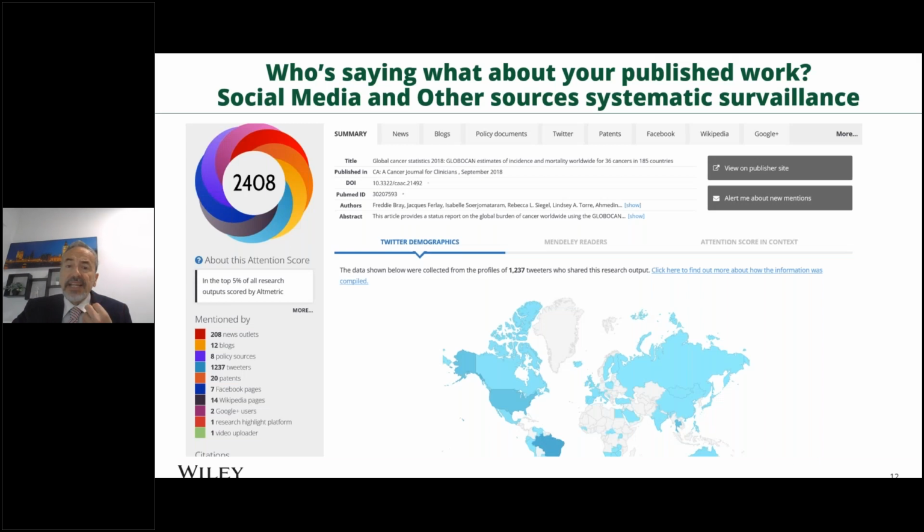And so let's go back to the concept of impact. We've seen that publishing open access is a formidable way to increase citations, but also to increase exposure. So I've talked about altmetrics. Let's talk now about who is saying what about your published work. What we call social media and other sources, systematic surveillance. Knowing who is talking about your research and what they are saying is crucial in today's increasingly online world. So ensuring your work is being accurately represented and interpreted, as well as getting to the right people at the right time, all plays an important factor in making sure your article has a broader impact.